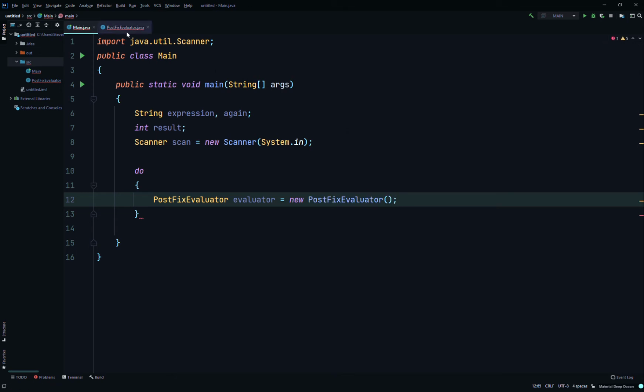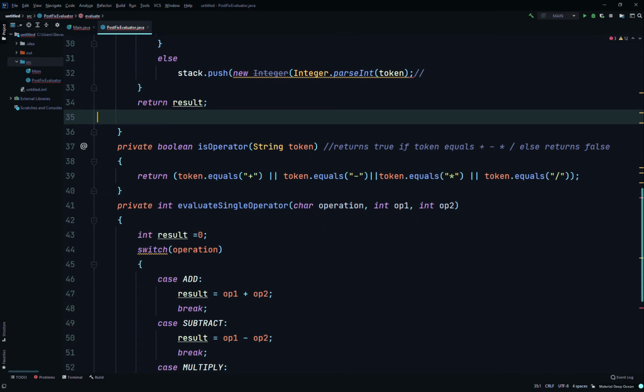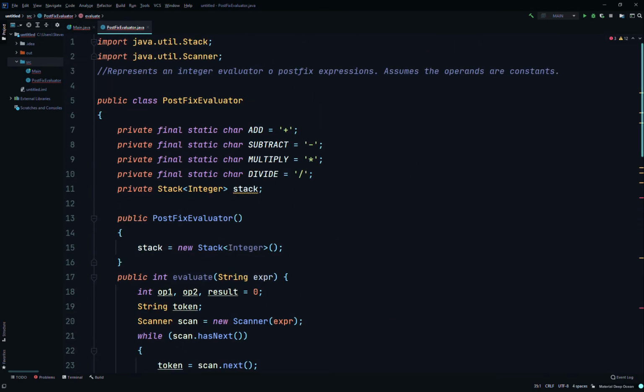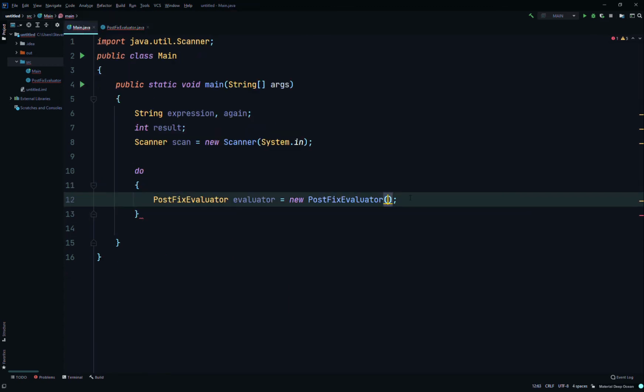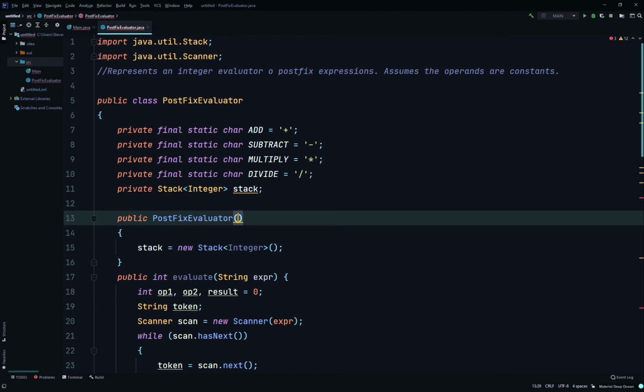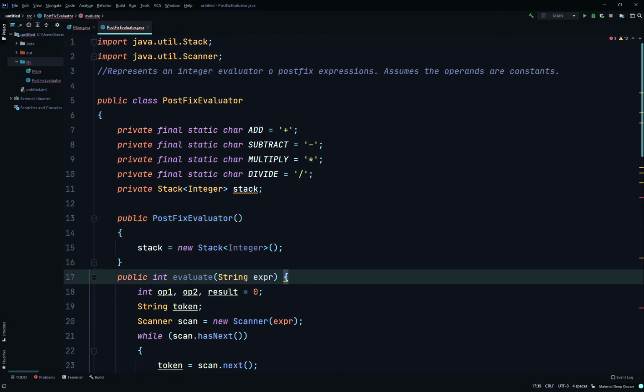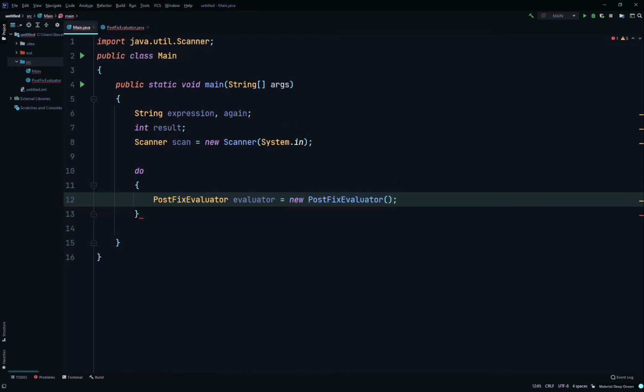So notice how we did not use any constructor parameters here. We did create a constructor, but this constructor did not take any parameters. That's why we're not putting anything in here, right? We're not creating any object parameters. The only parameters we're going to create are for this method.